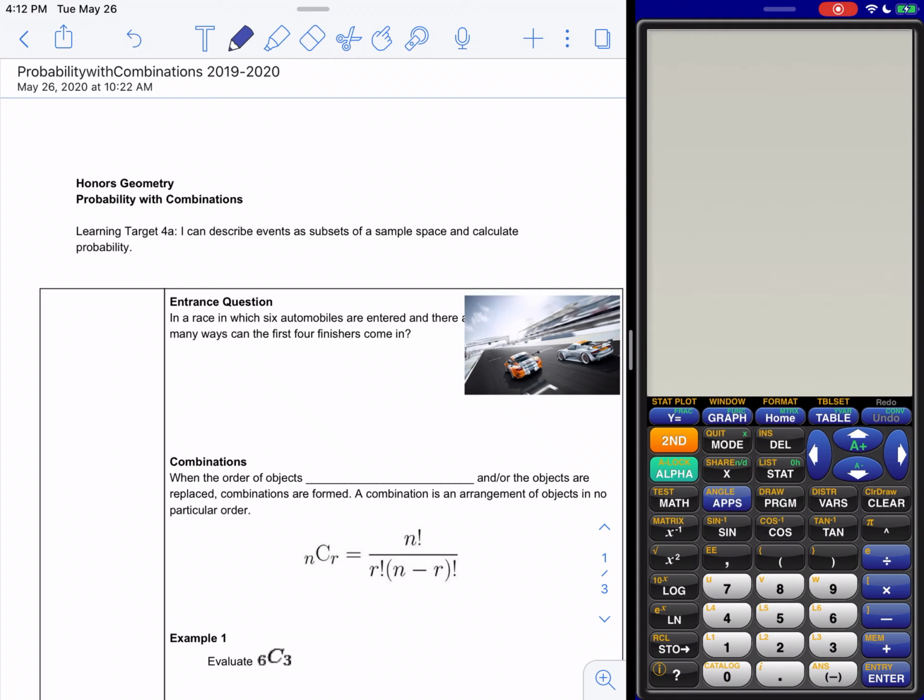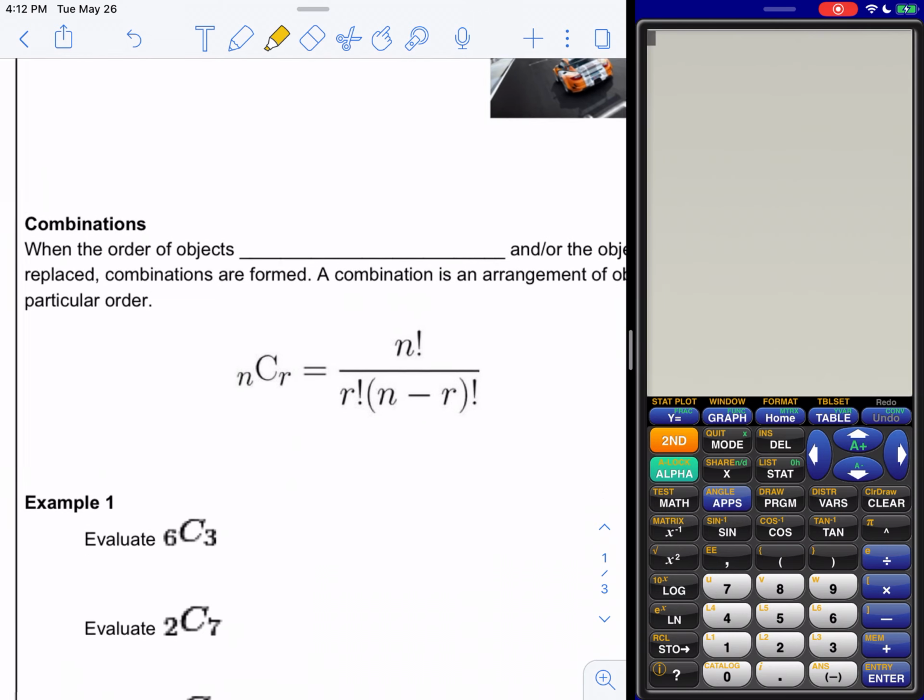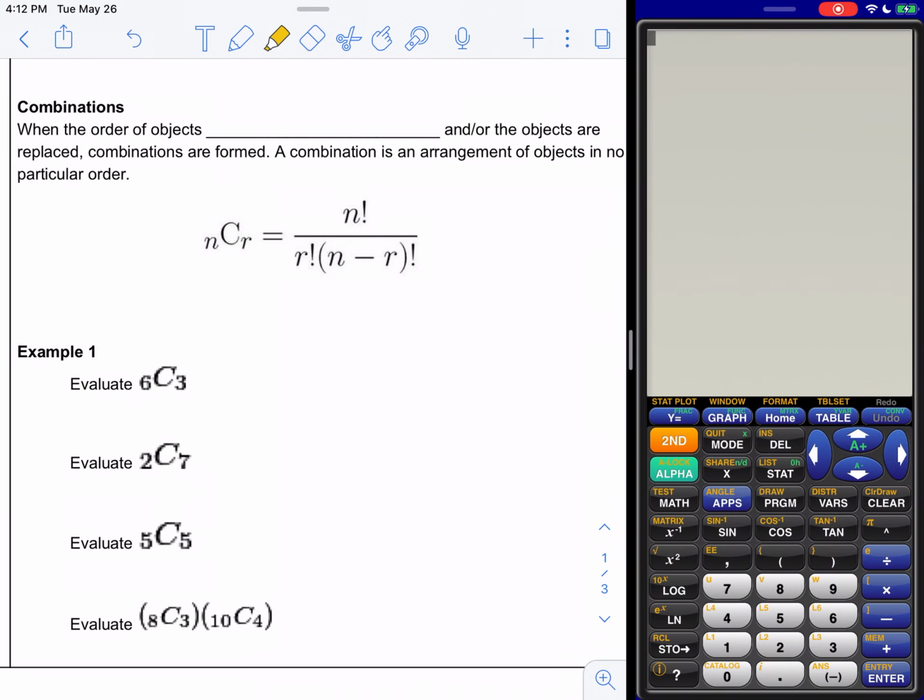Today we're going to take a look at probability with combinations. And again, we are learning Target 4A, where we're going to be taking a look at events as subsets in the sample space to calculate probability. Specifically, we're going to focus on combinations, where the order of objects does not matter, and the objects are replaced and combinations are formed.